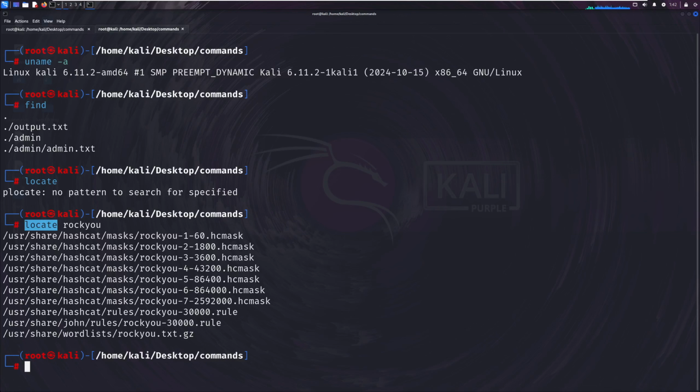We can use the grep command as well, but just leave it right now, we will use it later. I think we do not need that right now.